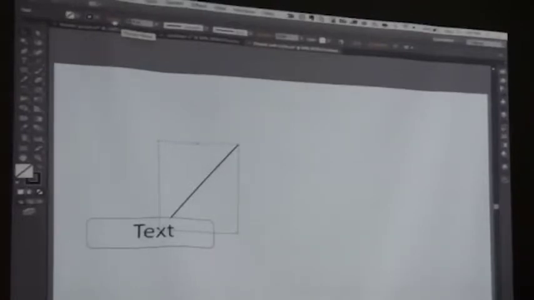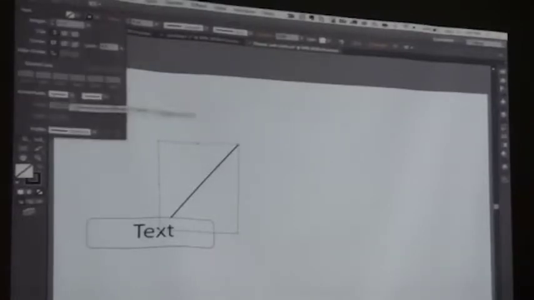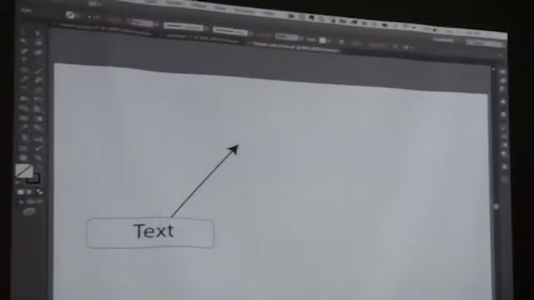So I'm just going to click on this little box that says stroke. And I've got arrowheads built into Illustrator that I can select. And what's really nice is that as I work with this, I can move the arrow around. So I've got this nice grouped set of elements that I can use. And I can copy and paste this and use it over and over again.